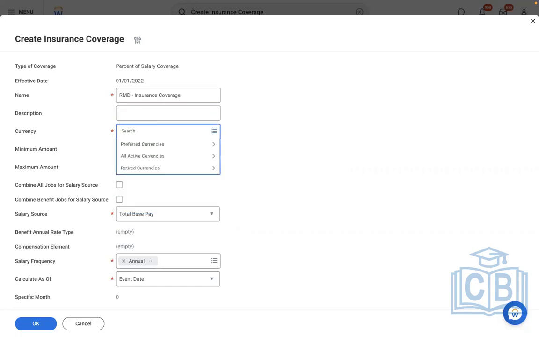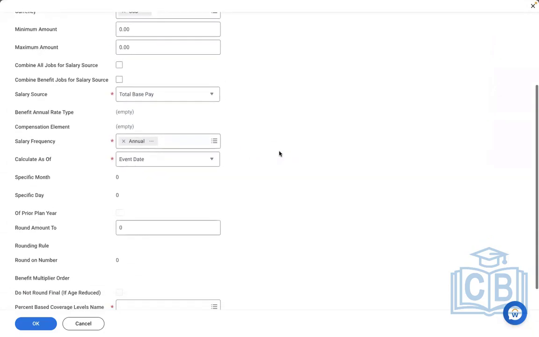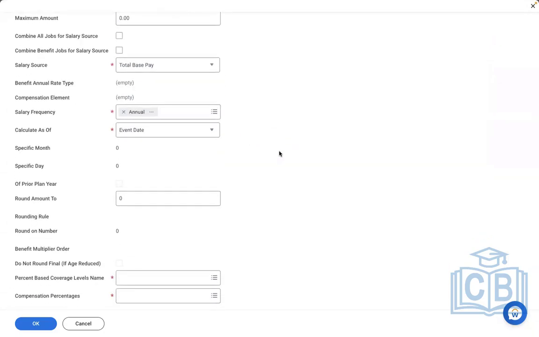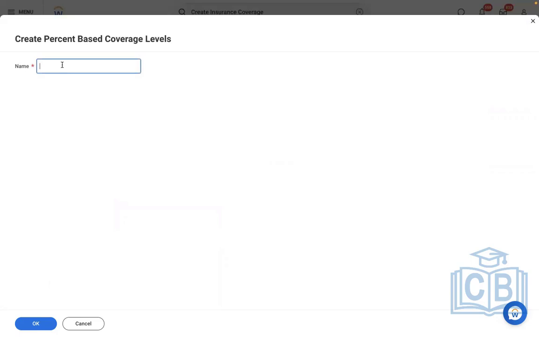Currency USD. The remaining fields are the same, no difference. But here, percentage based coverage levels: create percentage based coverage levels. Here you already have percent; whatever we create here will be available. I'll take the same method. The name will be RMD.